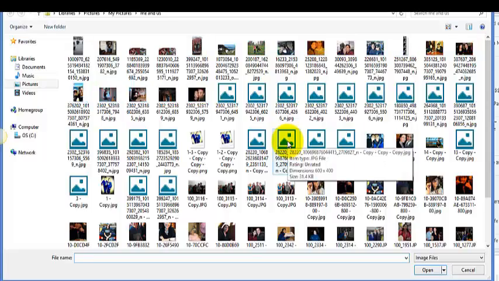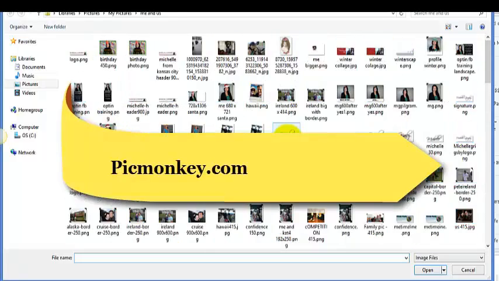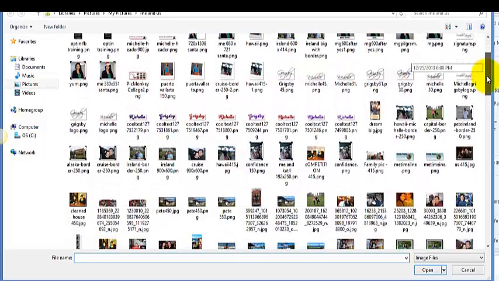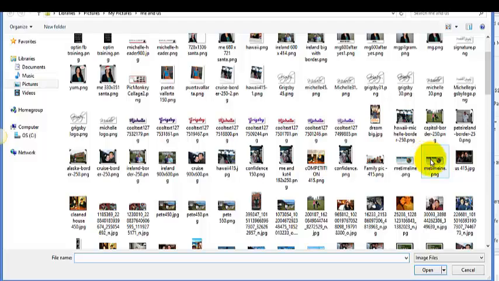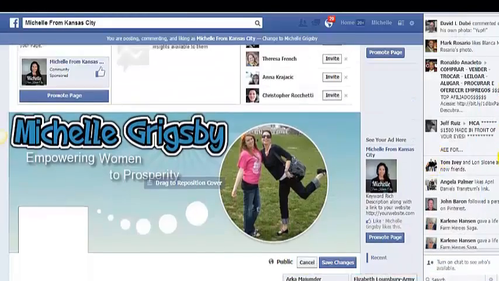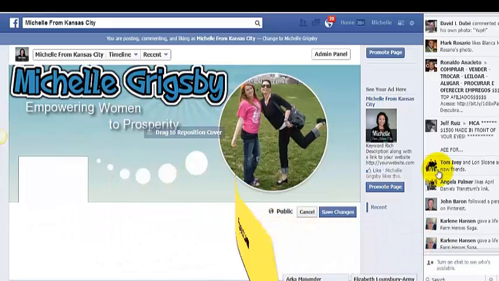And you guys can go to like pickmonkey.com, and you can actually create a timeline sized photo that you can add. Like here, let me just add this here. This was the one I had before, and I just used Pagemoto to create this. All right, but there's different tools you can use, but I just upload that picture, click save changes.